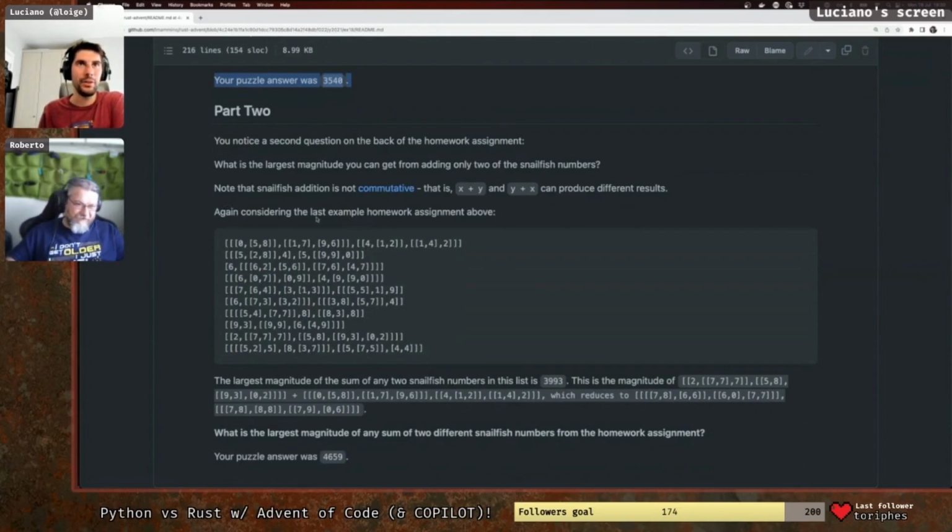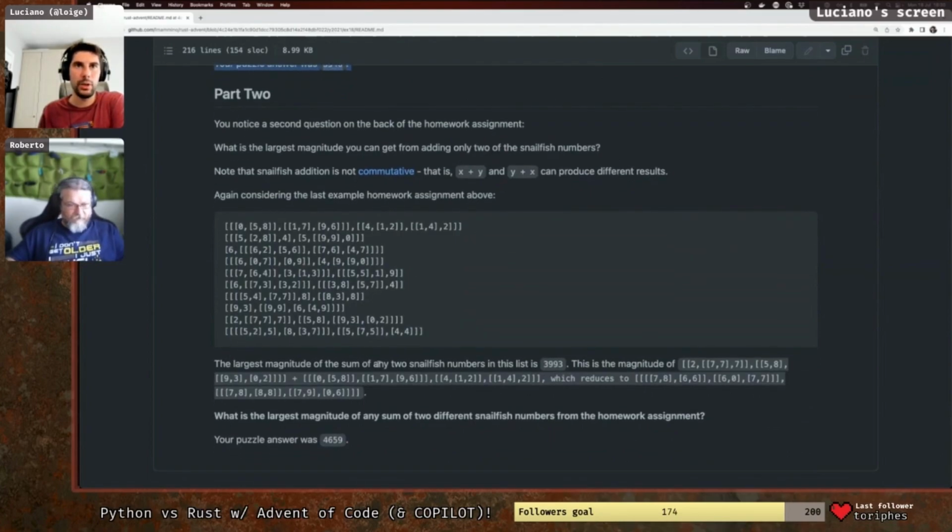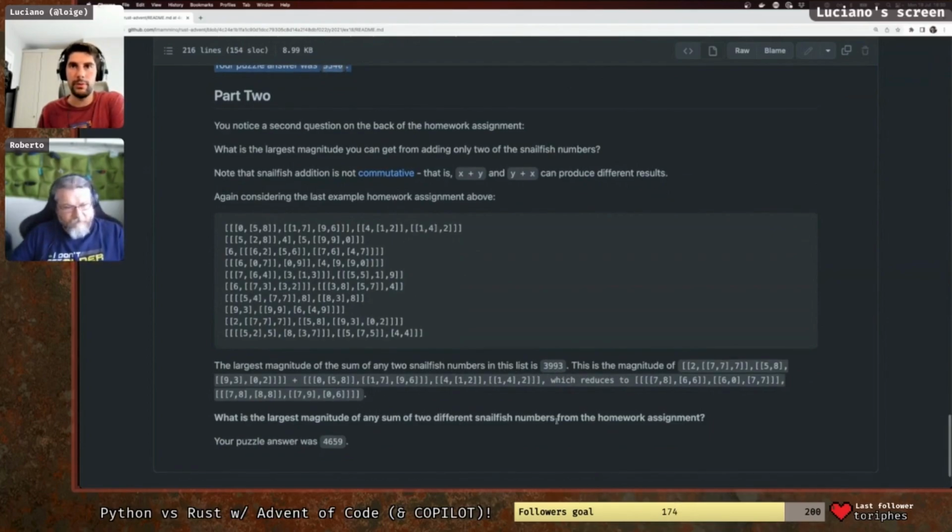Exactly. Again, considering the last example homework assignment above, the largest magnitude of the sum of any 2 snailfish numbers in this list is this one. What is the largest magnitude of any sum of 2 different snailfish numbers in the homework assignment?